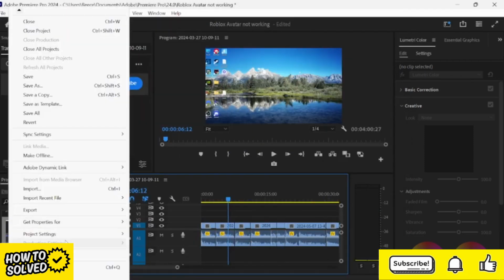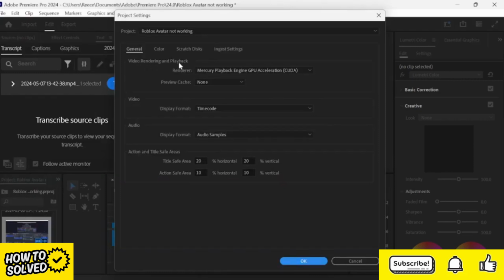Then you want to come into File, underneath Project Settings, then tap General. In here where it says Video Rendering and Playback, you want to make sure the renderer is set to Mercury Playback Engine GPU Acceleration, and then we can just press OK.